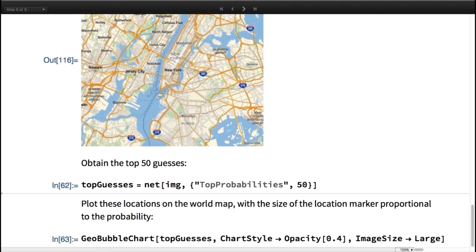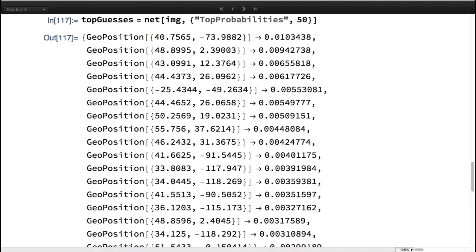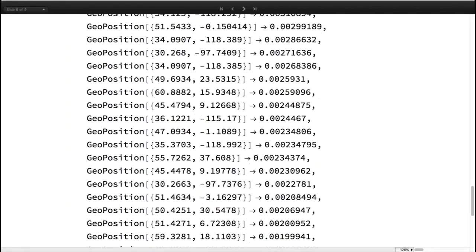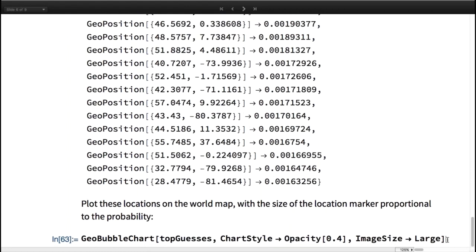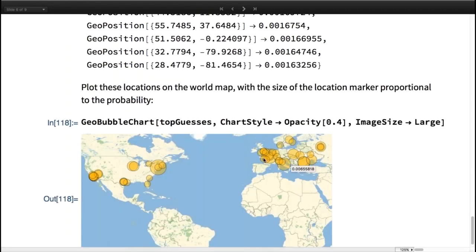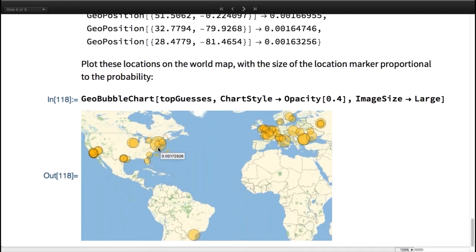We can also obtain the top 50 guesses. So these are all the geo positions that it's guessing. And then if we plot these on a world map, the size of the bubble will indicate how sure it is of where this is. So it's pretty sure that it's either in New York City or somewhere that looks like Paris. But there are also these other guesses that this is where it could be.